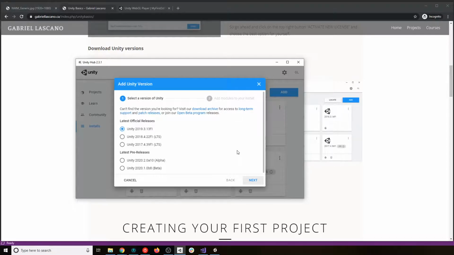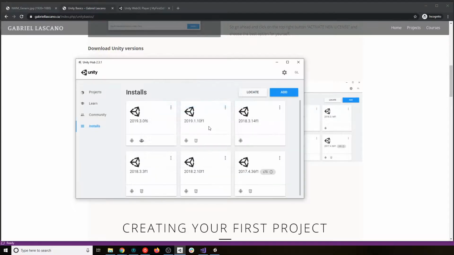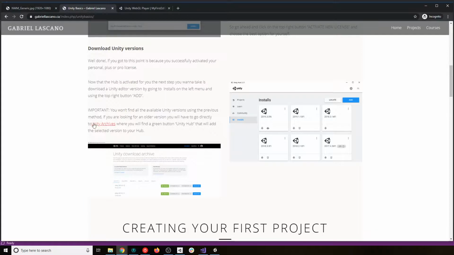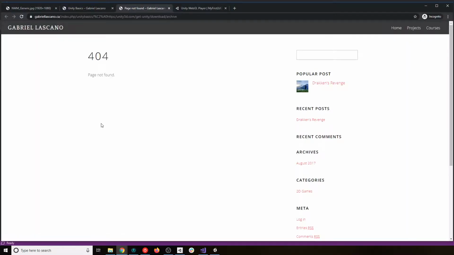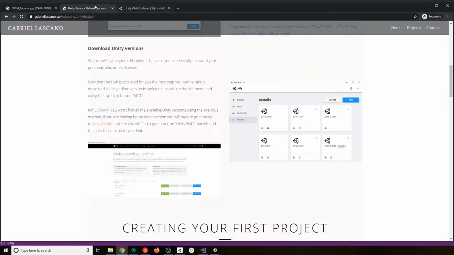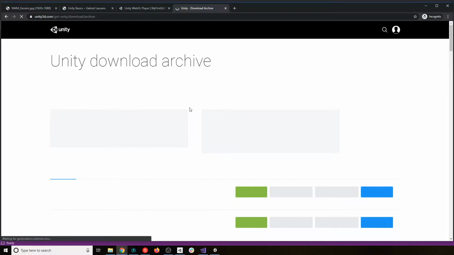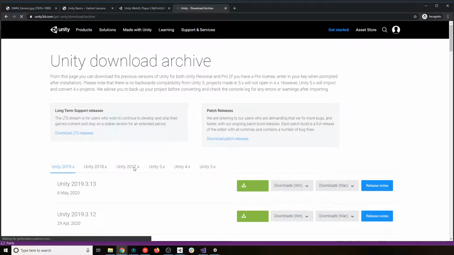But what happens if you already have a project before and you really need that version? As you can see here, I have some versions. Well, you can head to Unity Archives. I think I added it here. Yeah, Unity Archives, this is the link. You go here, and in here you will be able to select which version you want to check.